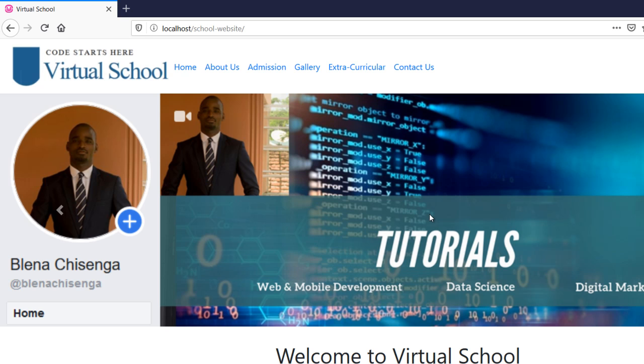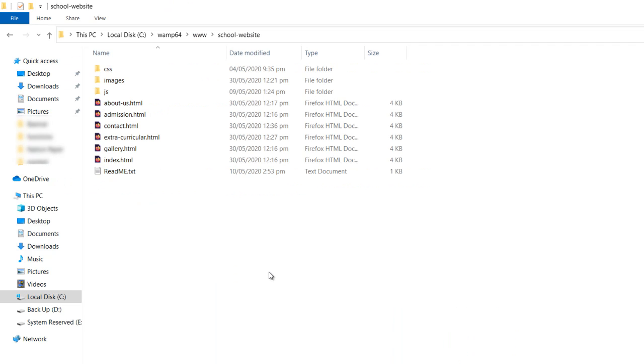So first things first, we need to change the file extension for our files. So I can open our project folder. Remember last time we had this information here, the files: the about us file, admission, contact, extracurricular, gallery, index, etc. But the file extension is .html. As long as it is .html, it is static. So we want to use a programming language known as PHP to make our website dynamic, so that we can connect to the database and pull information from the database, update information in the database, etc.